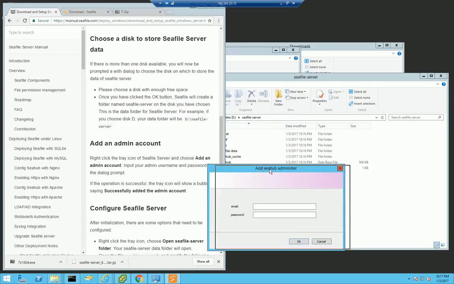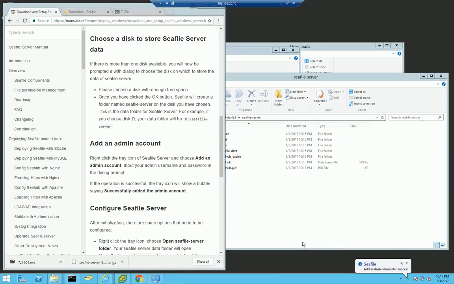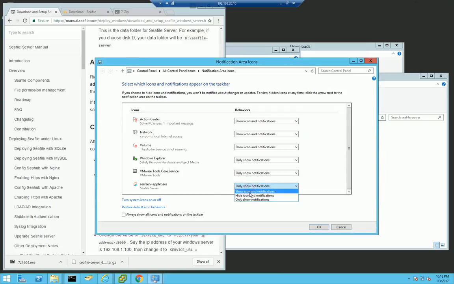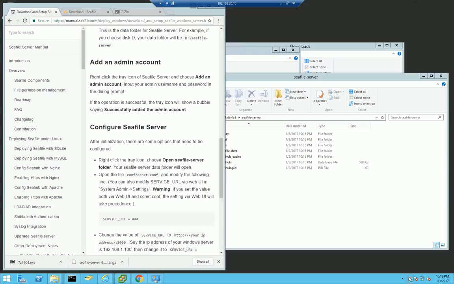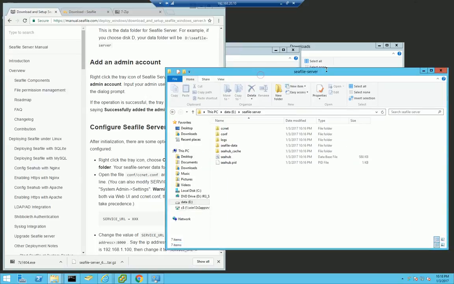Oh, email. It asks me for an email anyway. Let's see if I can use my Gmail password. Okay, we added an admin account. To config, open the Seafile folder, right click the child Seafile data folder. Let me make it show up. I'm going to show the icon and notice here, right click, open Seafile folder. Okay, it's already here.